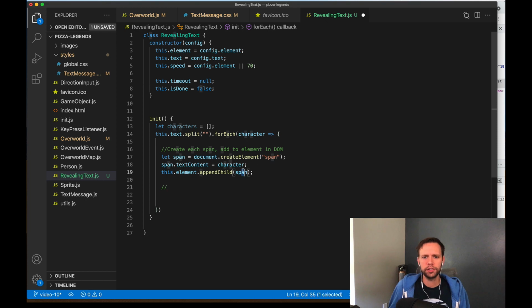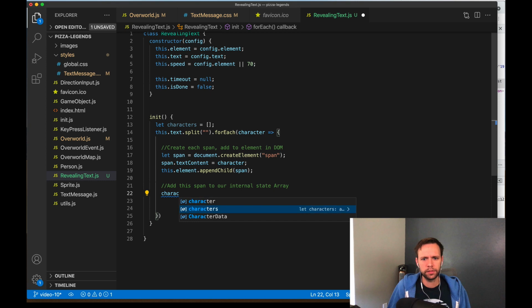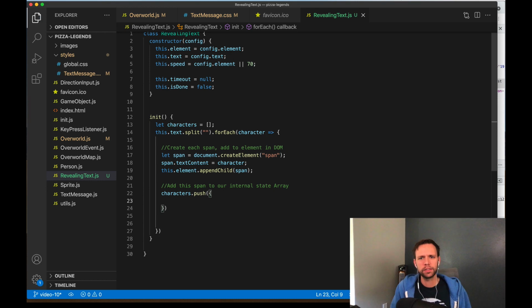And now we want to add each span here to our internal bit of state so that we can reference each span later and toggle things on and off on it. So I'll say characters.push. We're going to push the span and also some other detail that goes along with it. We're going to include our span tag, of course, but we're also going to include how long we want to wait after this character to reveal the next one. We'll call that delayAfter.